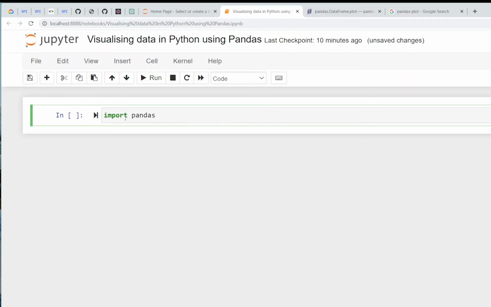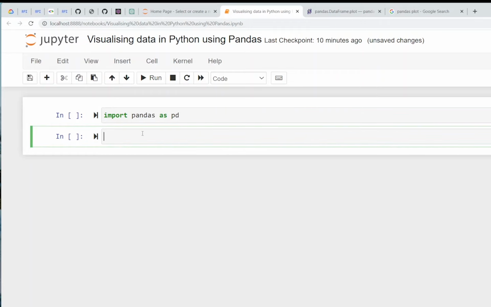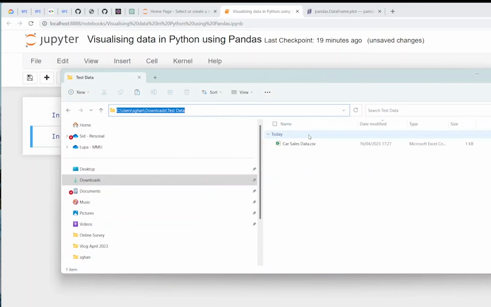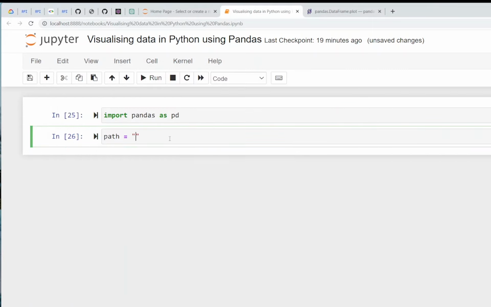Excuse my typing here. Import pandas as pd. We're going to abbreviate Pandas. Escape and then B to enter a new cell. Now what we want to do is bring in the path to the file that we have. To do this, we need to go into our folder which has the data file. We're going to use quotation marks and paste the full path into the quotation marks. And because it's not a string or a value, it's actually a path, we need to use the r symbol here. This is an r notation. It essentially says to Python, do not read this as a value.